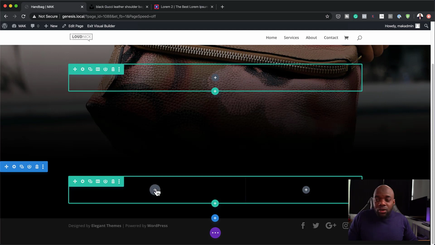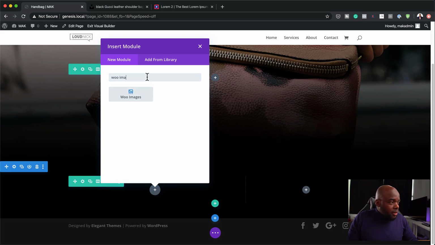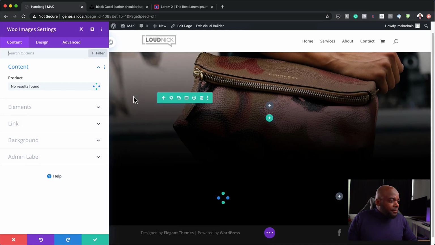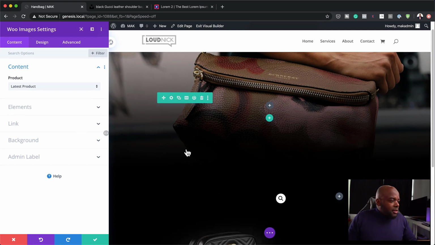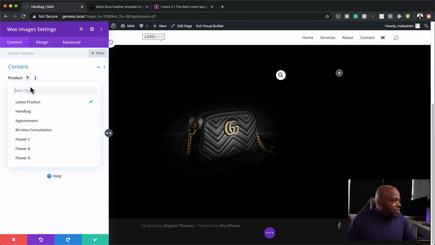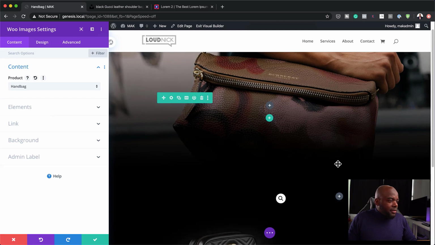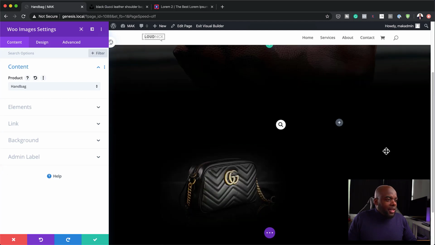Let's start adding all our content. So the first thing we're going to do here is to add our Woo image. So I'm just going to search for Woo image. Select that. And this is where our main handbag is going to go. So as you can see here, it's been added by default, which is great. So I just want to make sure that I choose the handbag here. Okay. So my handbag is now added.